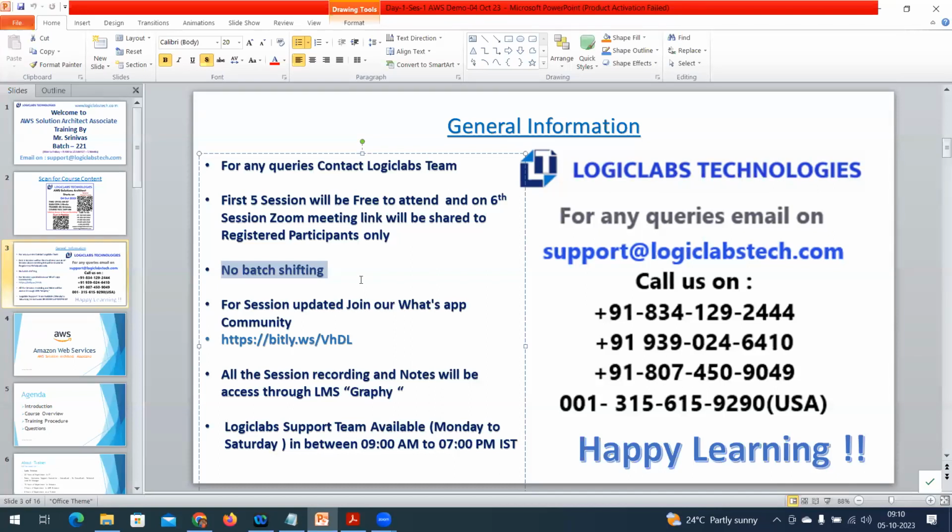If there are any issues, you can send a mail to support@logiclabs.com or reach us on the mentioned numbers. The important thing is that you will get regular updates about this particular course, batch number 221. So please join the WhatsApp community. I am going to mention this on WhatsApp; the link is already provided by one of the admin team, so you can join the community to get regular updates.